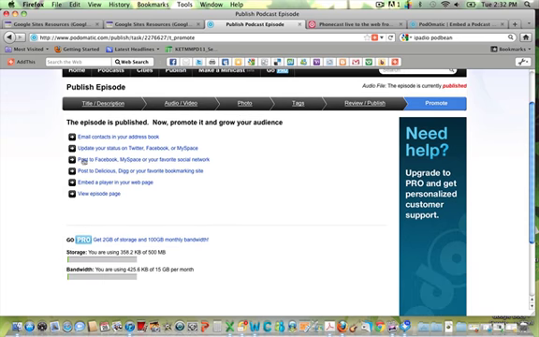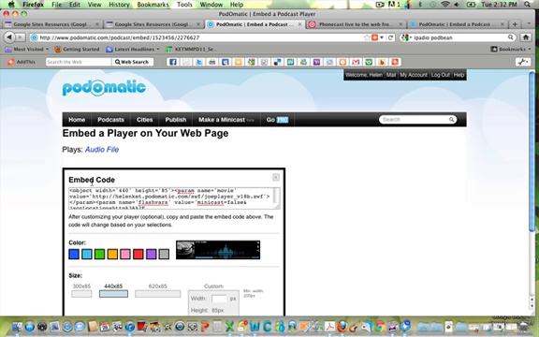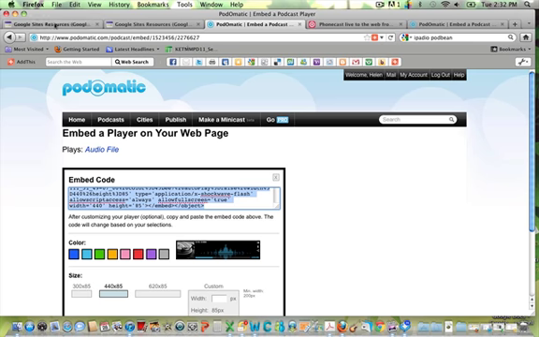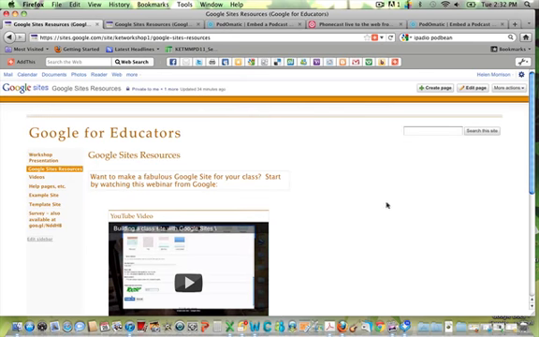And right here it says I can embed a player in my web page. So I'm going to click on Embed, and I'm going to copy that code. And I'm pretty much done with Podomatic for now. So I'm going to go back to Google Sites, and this is where I want to put my player.